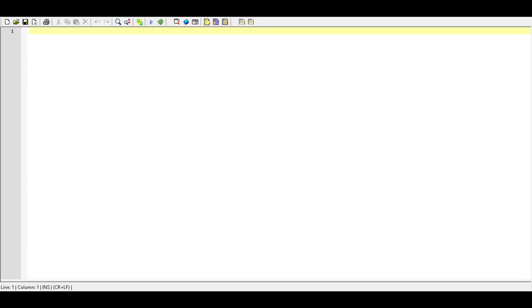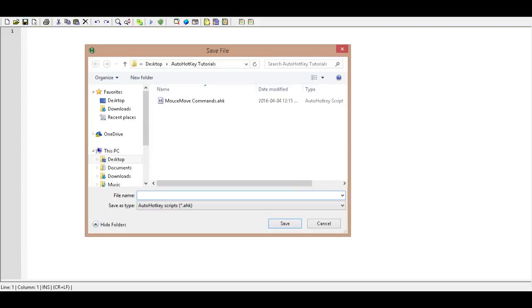So go ahead and get yourself set up with your script editor, and I'm going to make a new file. Okay, I guess that's already here. And I'm going to save it to my AutoHotKey tutorial folder. And I'm going to call this one Click Commands. Save it.